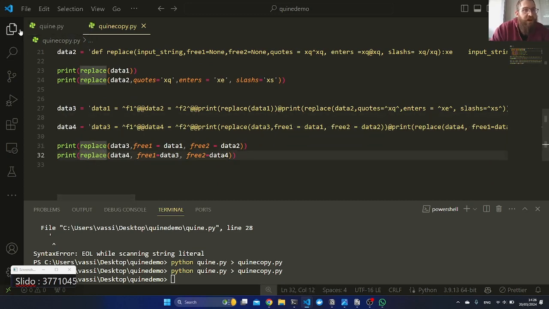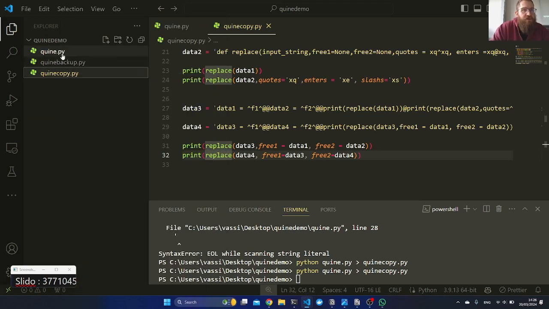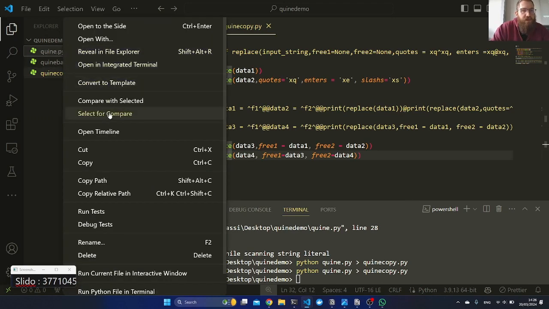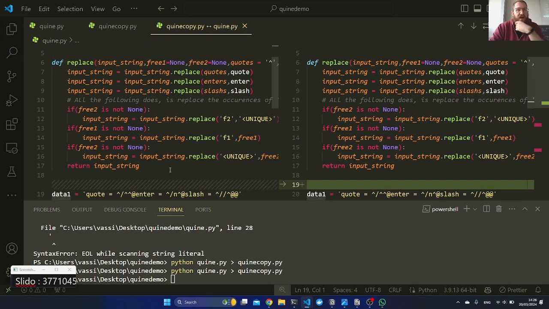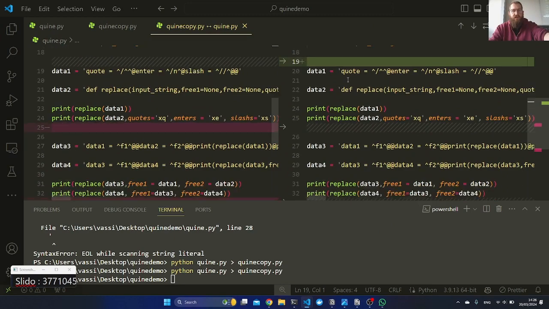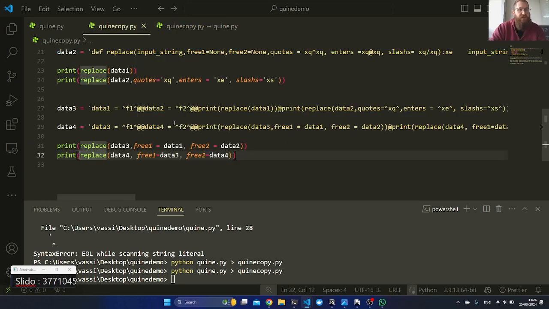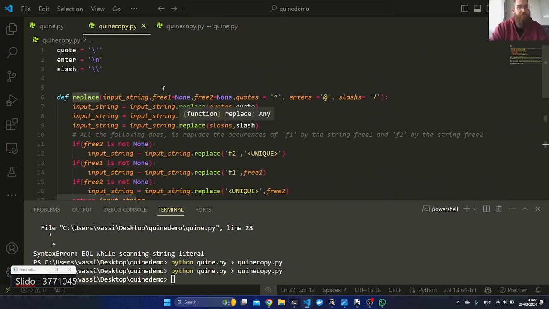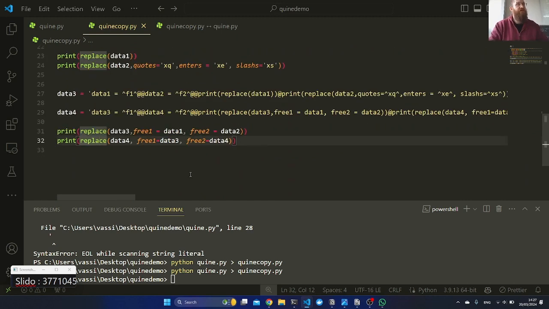Now, a nice feature in VS Code is that we can compare two files, because I probably forgot some spaces somewhere. Here we have the comparison of the two files. They are pretty much the same. We have some extra spaces, some missing spaces, but that's fine. We just have to add some enter somewhere. It's not very important. And so this is a quine, right?